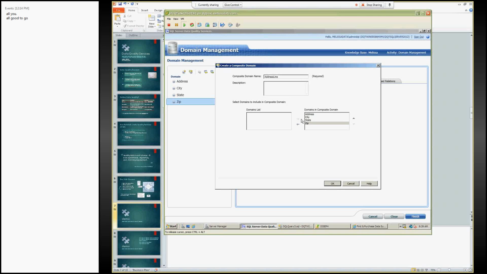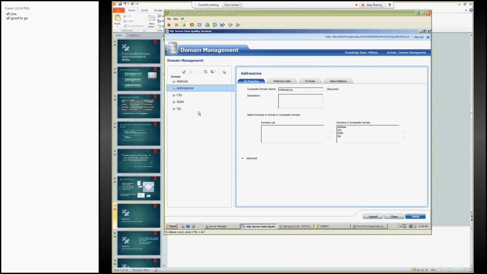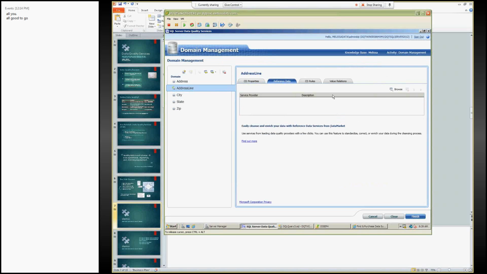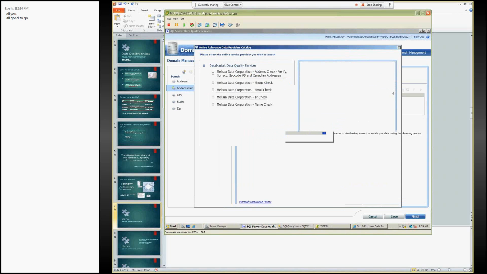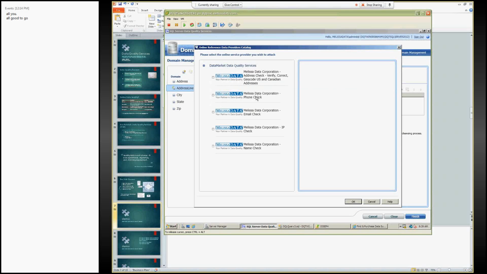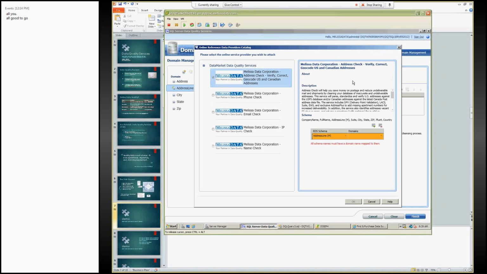So this is what I'm doing right here. I'm creating a composite domain called address line, and I'm giving it the 4 separate domains for that, which are the address, city, state, and zip. And we'll see why this is relevant in just a second, because through my composite domain, I can actually click on reference data and then browse my reference data providers. Now, again, I've already licensed the Melissa data services here. So when I click on browse, it'll come out of my reference data nicely. So what we can do is click on address check. This is the address check service, and it tells me the schema for it, which is why I know which domains to put in my composite domain. So we can include any of the information here in our composite domain.